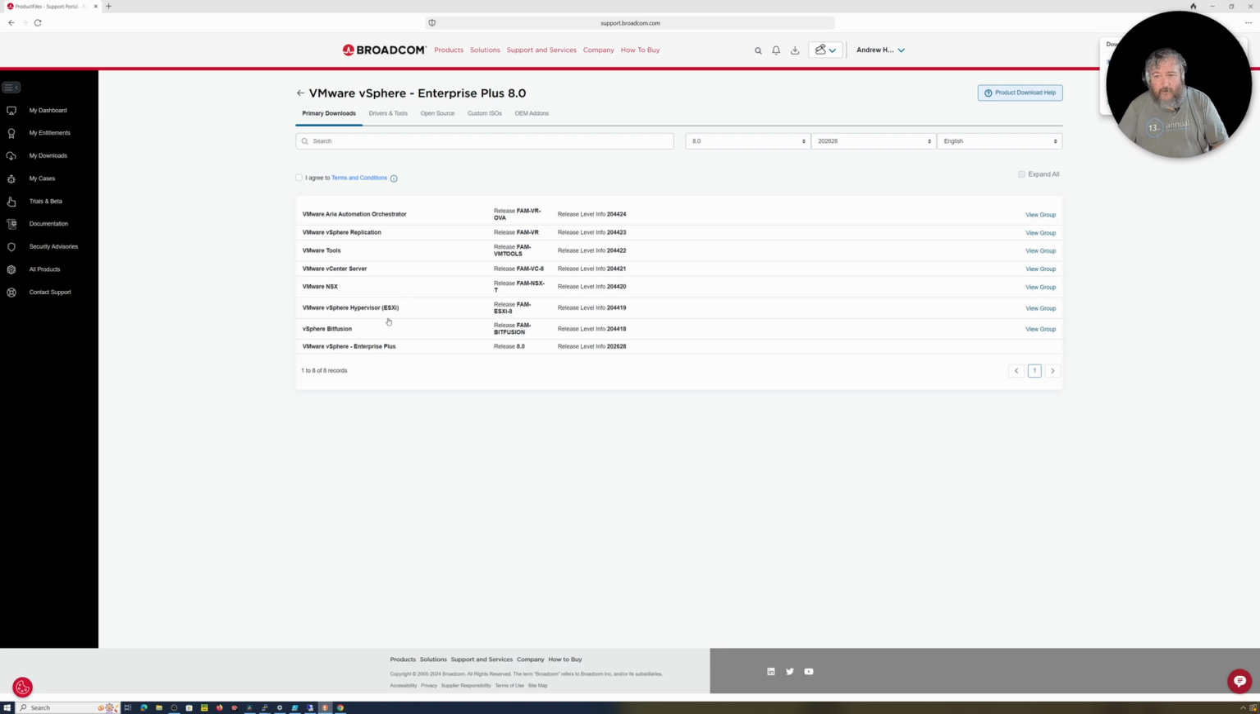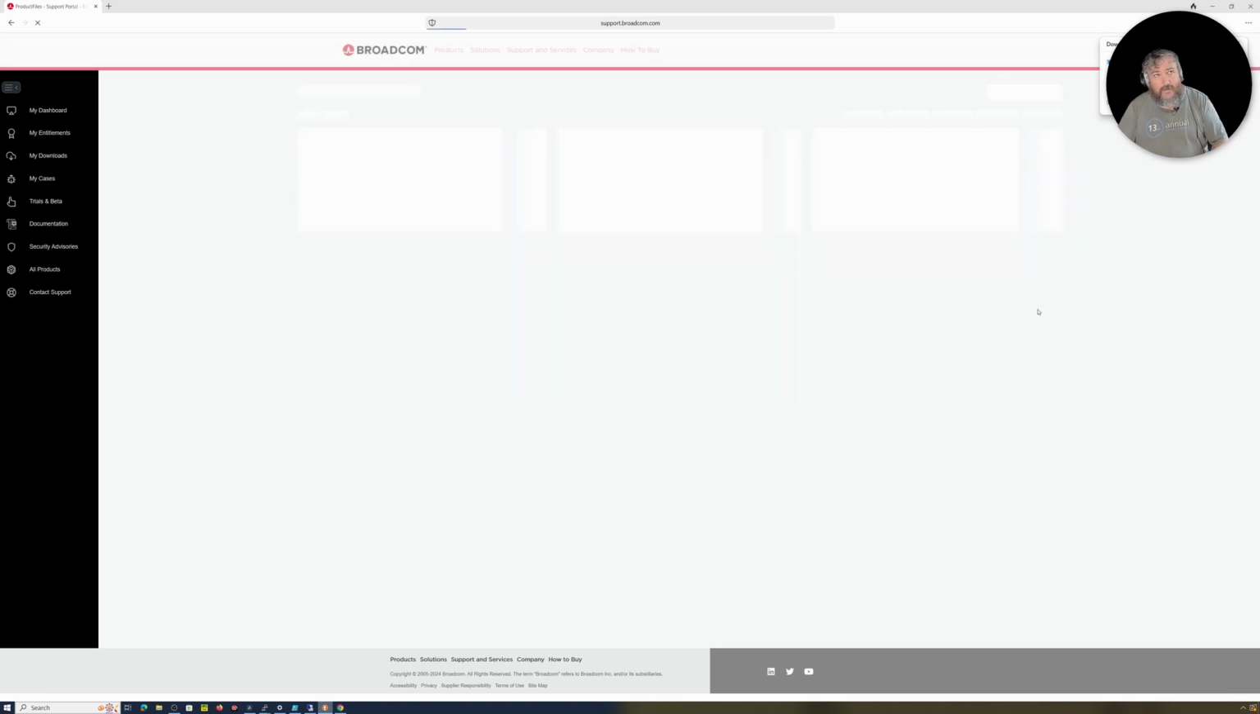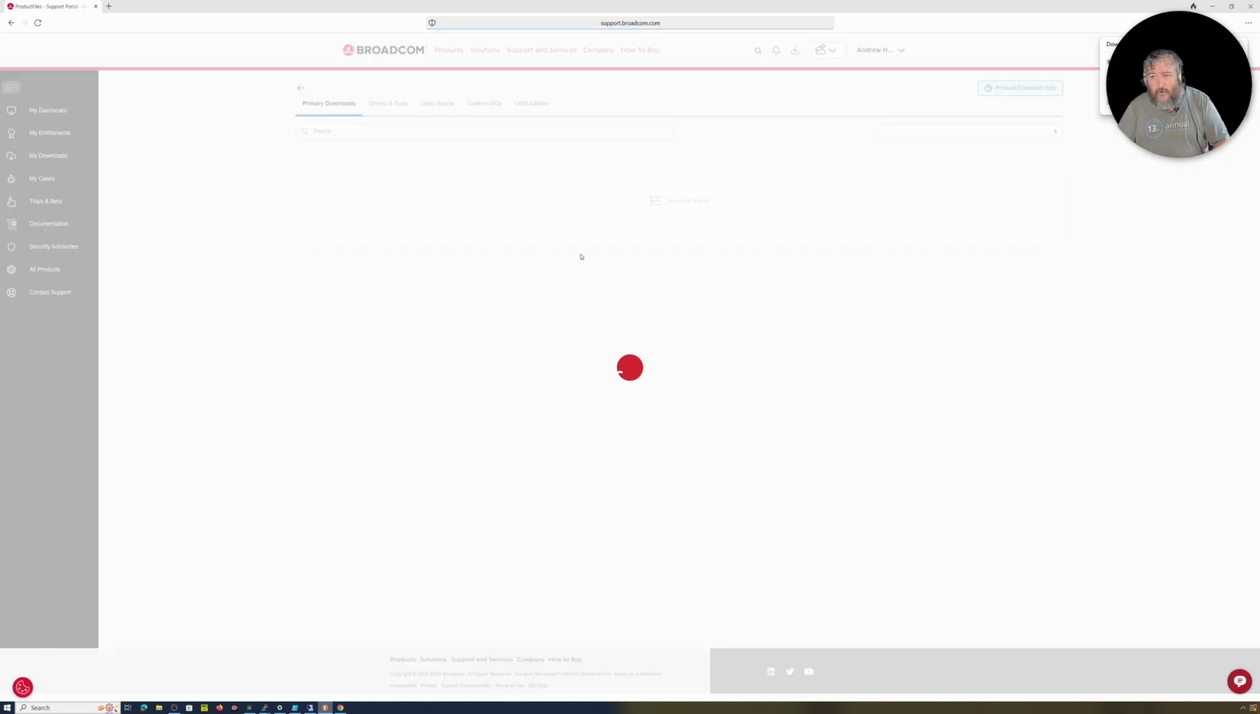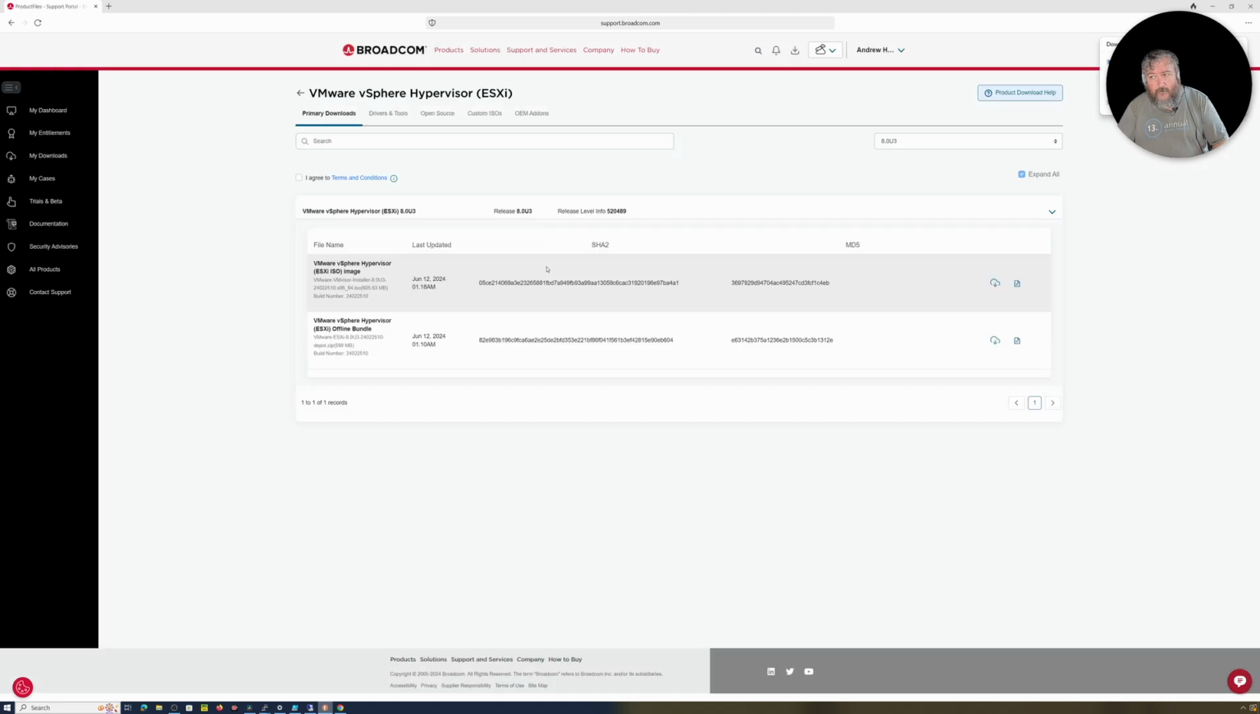If I try to download the current version of ESXi that was released last week on the 17th, 8.03b. So there it is there. And here, even if I click that button, it says not entitled, I can't download it. So there you go. That's all I was going to cover in this very short 12 minutes.